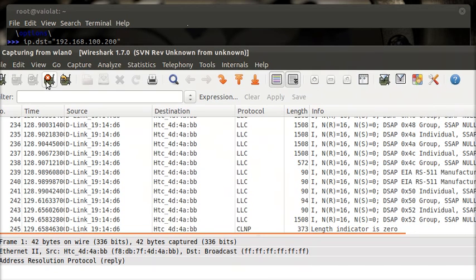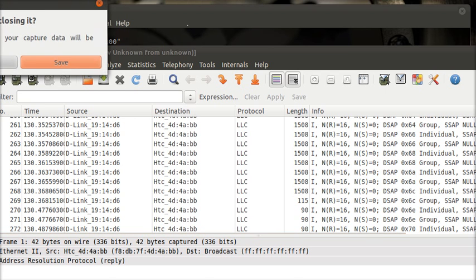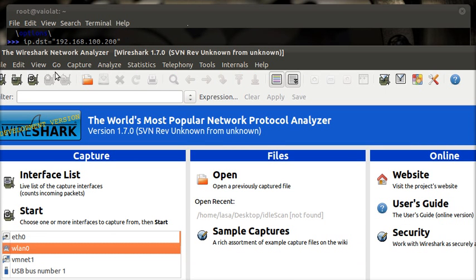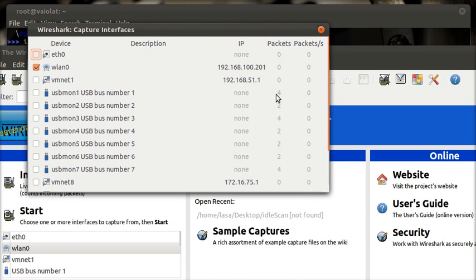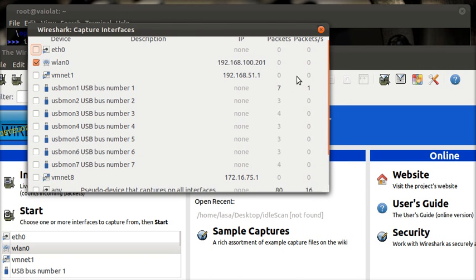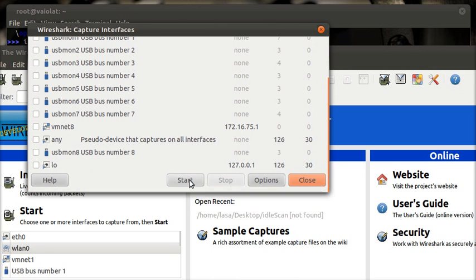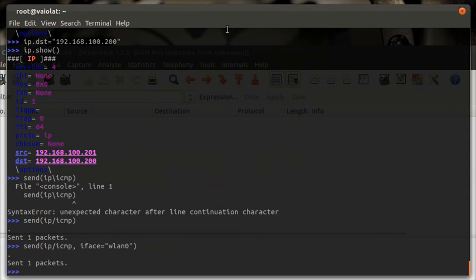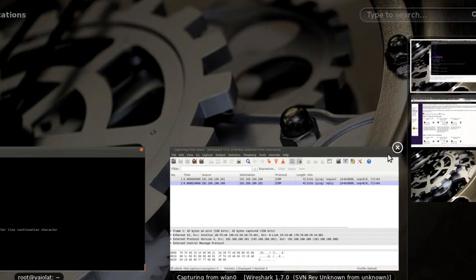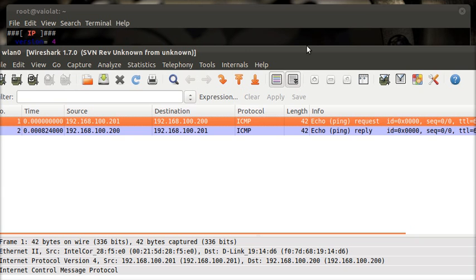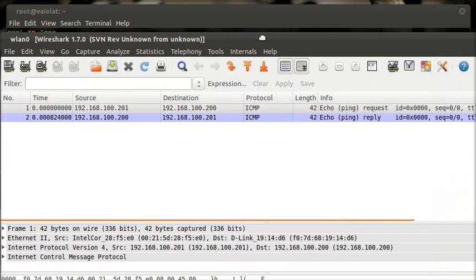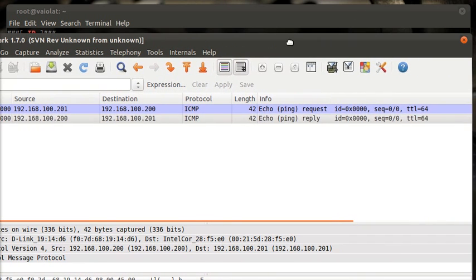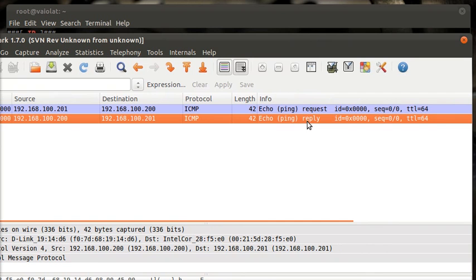Well, there are quite a few packets. If we stop Wireshark and run it again to avoid the confusion, you can see it's monitoring the WLAN0 interface, and if I run it and execute our function, there you go. We have sent our ICMP request and the router responded with an ICMP reply.